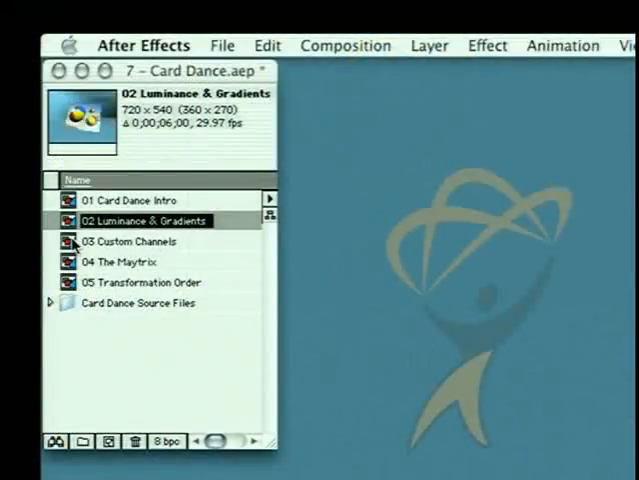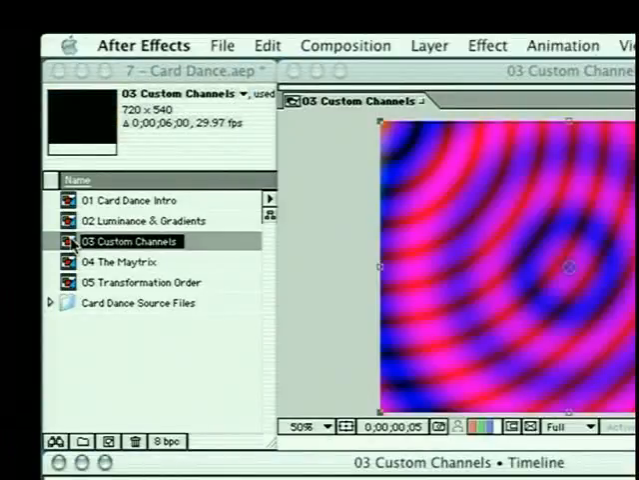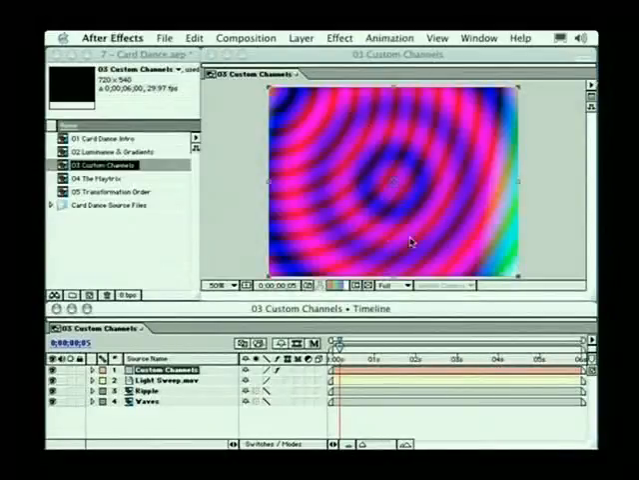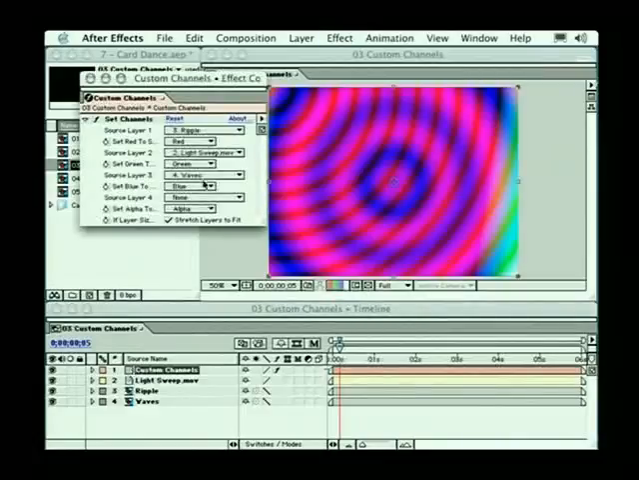So let's open up our custom channels composition and take a look at this wacky image that we have over here. Now what we have here is a composition that's designed to be a multi-channel displacement map for card dance. And we've created it by actually using the wonderful friend of card dance, and that is the Set Channels filter. Set Channels allows you to assign channels to your current layer by sampling them from another layer. And we have several different layers in our composition.